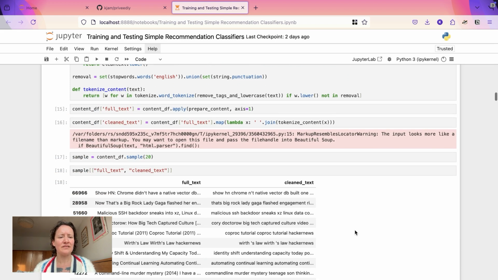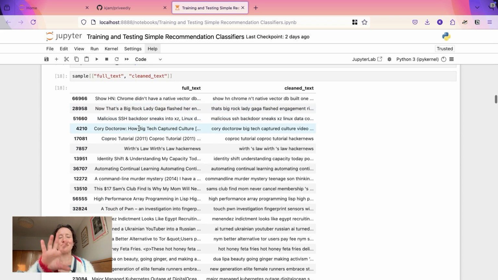So then you're going to have that clean text, and then here's just a visual gut check. You can see to the left is an example of the full text.